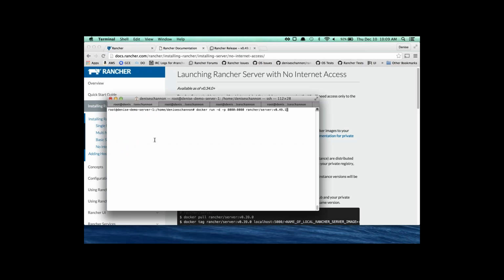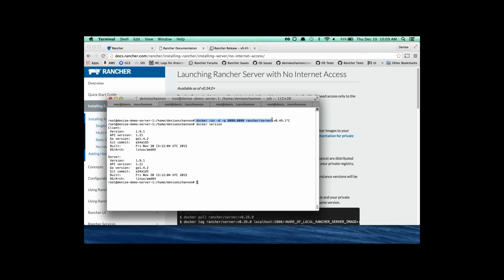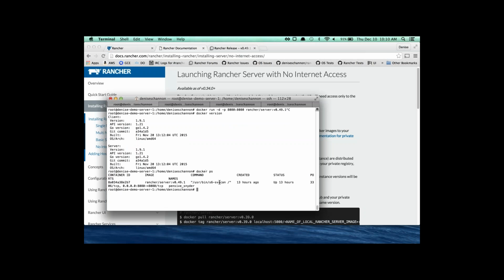I have 3 boxes that I've run in GCE that are just running Ubuntu for me. I've installed Docker, so I'm running Docker 1.9.1. Basically, all I've done is take the simplest install, which is to run this command right here, which is also in our docs, of launching our Rancher server container, and I picked our latest release, which we just released last night, which is version 49.1. Here you can see the Docker containers running, and I launched it last night just to get ready for the demo, so that's all I've done.